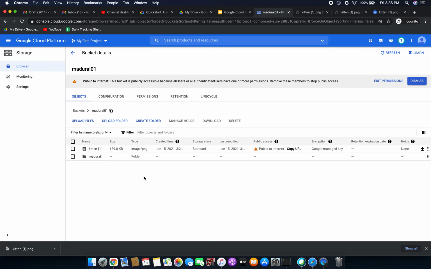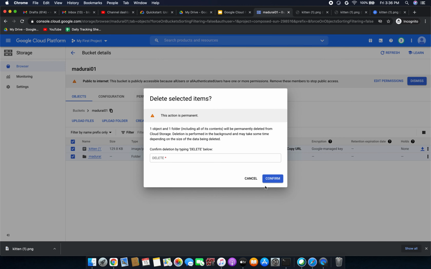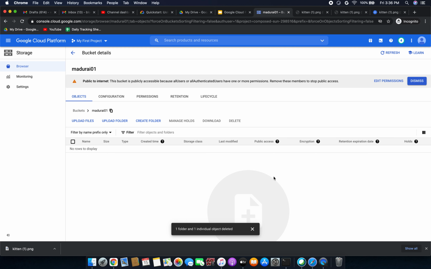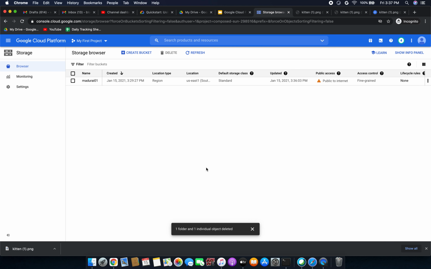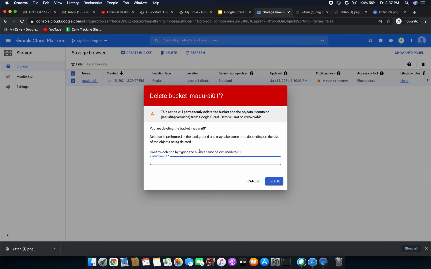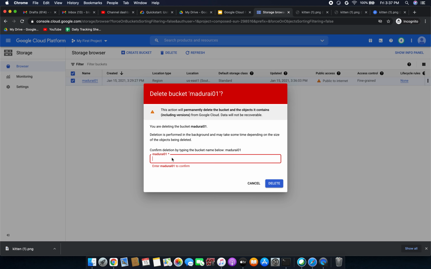Now we are going to delete those things. Just click delete, it will be deleted now. We have to type this option, delete. Then just click confirm. The object has been deleted and the folder also has been deleted. Now we are going to delete the bucket. Go to the bucket, select it and click the delete option. Now we have to enter the bucket name also, Madurai 0.